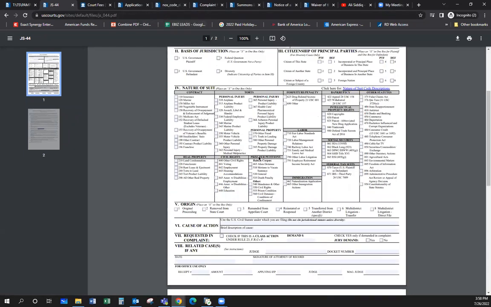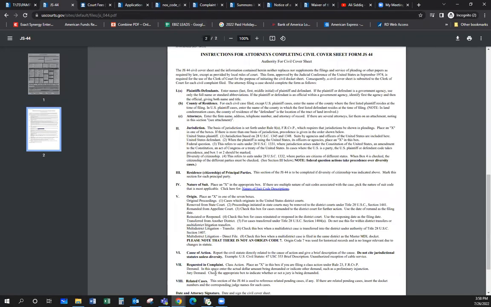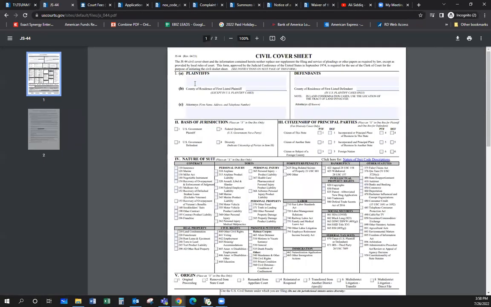So be mindful that the instructions are on page 2. If you get stuck and don't know how to answer something, just scroll down to the instructions. Plaintiff, of course, is you. If you are doing this on your own without an attorney, you're going to have your name and then pro se, and then you're going to put your county of residence. And again, no attorney, you would leave this blank.